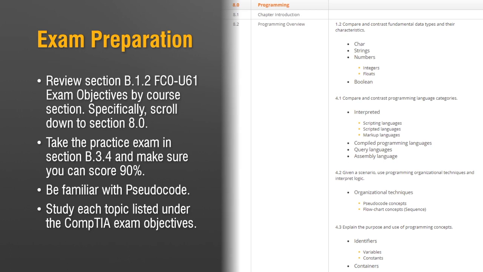Make sure that you can score 90% or better on that. For the students, they should probably take it at least 3 times. Later on, we'll have some other recommendations on exam prep. But specifically for programming, one of the things you'll want to do is be familiar with pseudocode and be able to read that and know what output is produced from the pseudocode. You'll want to study each topic in detail and make sure you're comfortable with those.